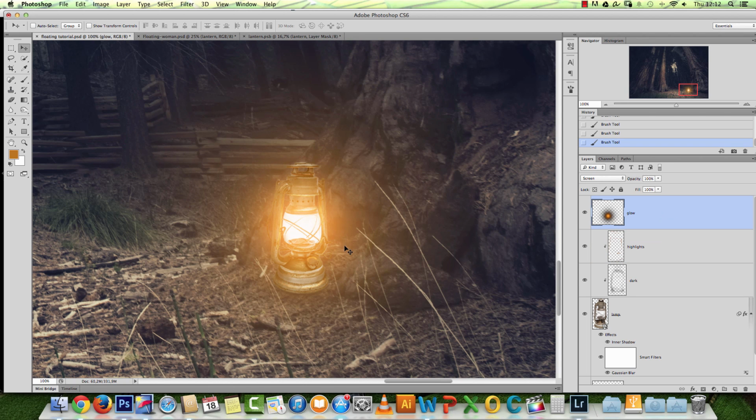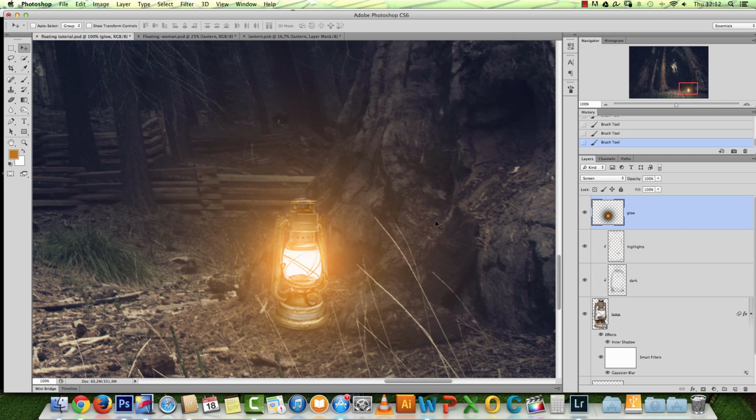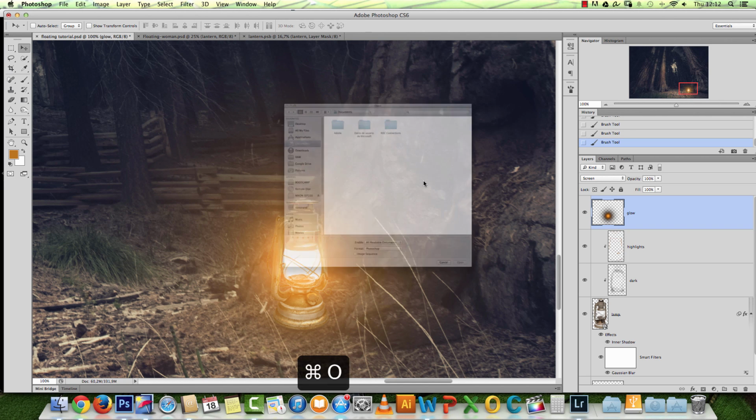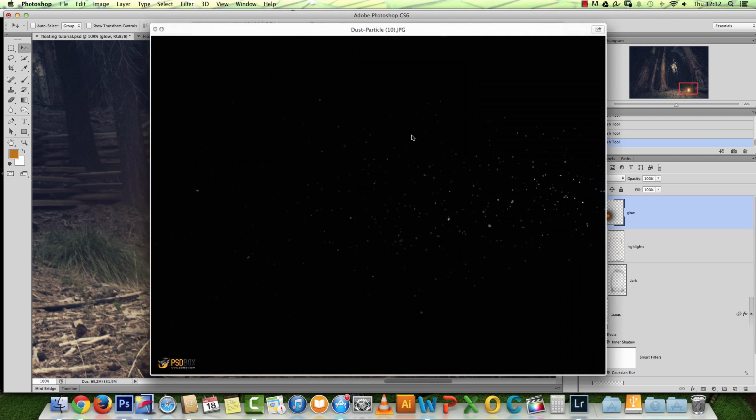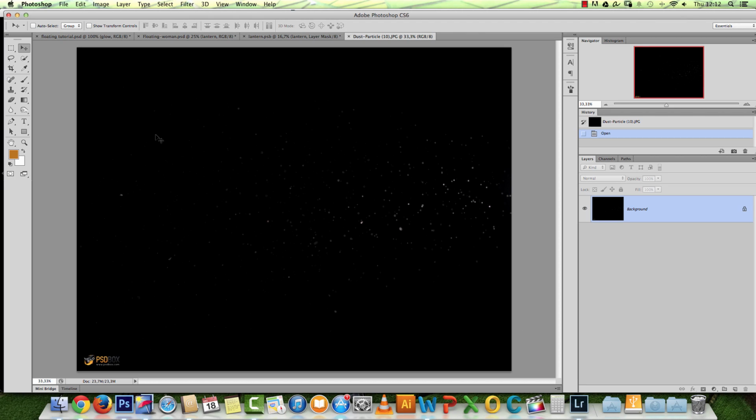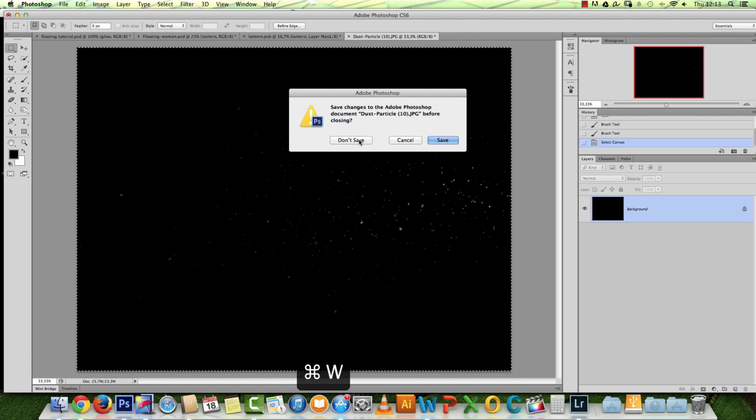I will add some dust here on this glow. So what I will do is go to my folder and open some dust particles. These are made by myself. I use the flash and some flowers to make this. I made this a couple of years ago, I think, back in 2012 or something like that. Let's paint the logo. If you can credit me if you use this image, that will be nice. Let's not save it.